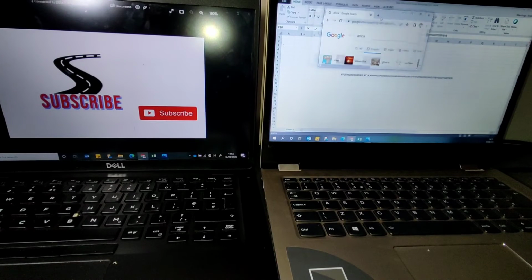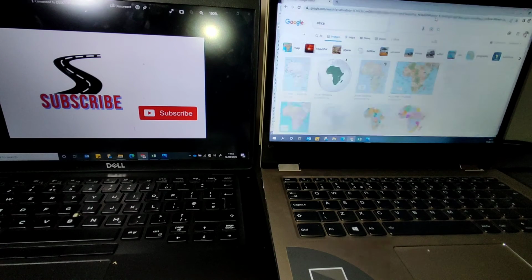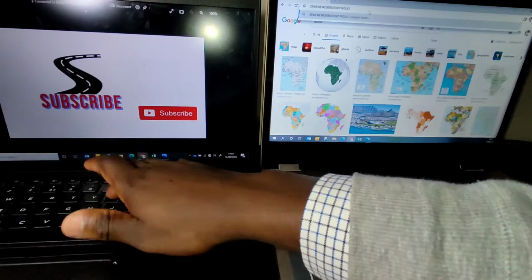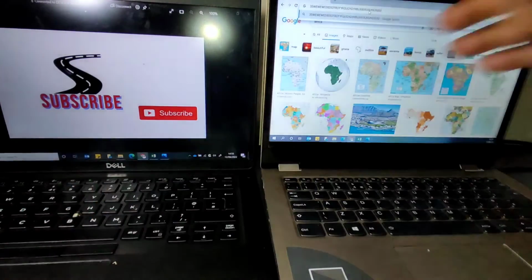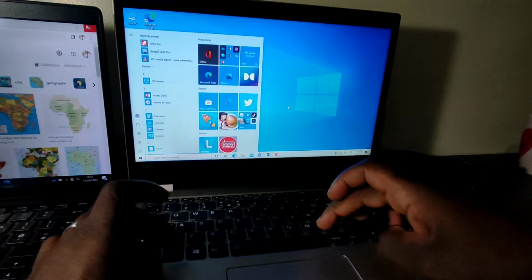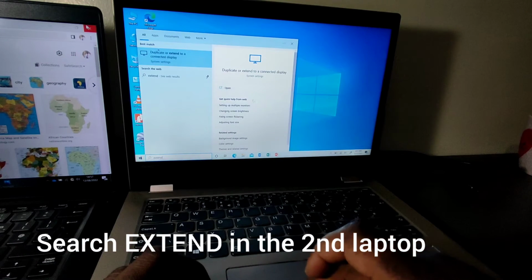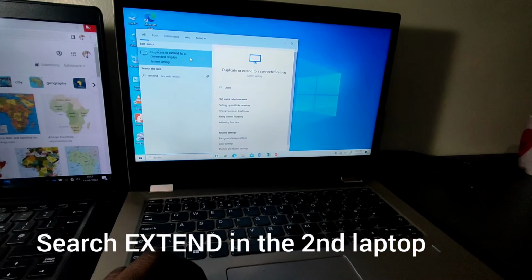On my left is my main laptop. The laptop on the right is my shared screen. You can type from any of the keyboards. So type project or extend.